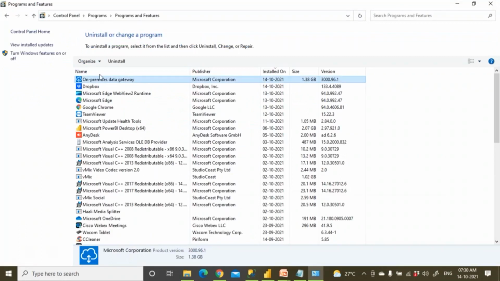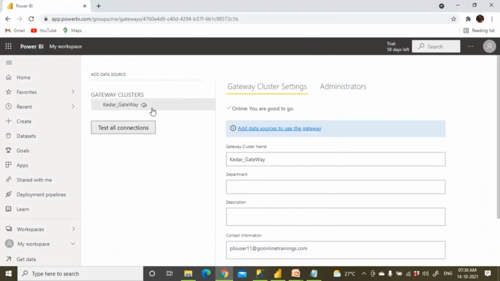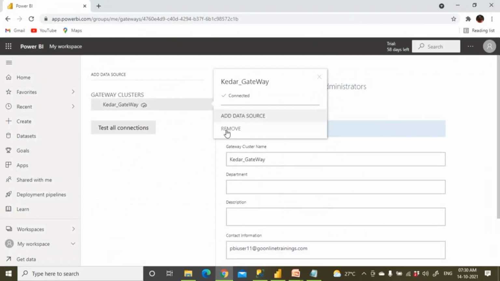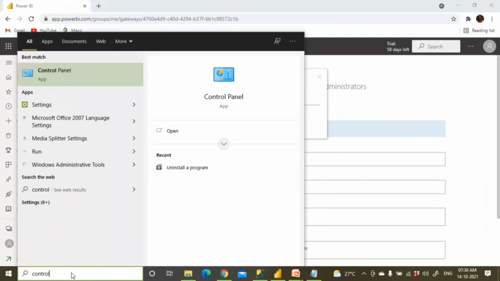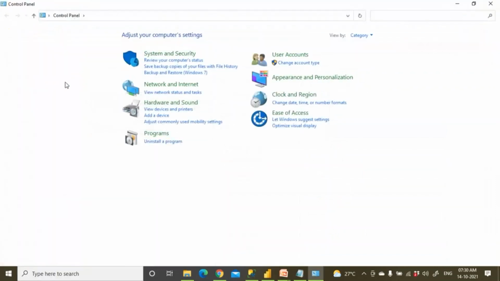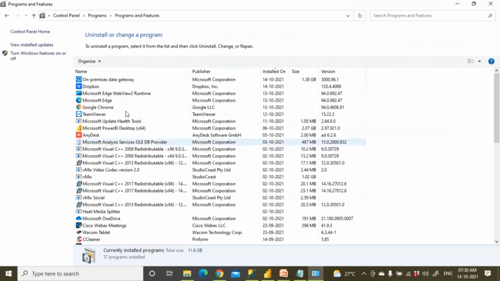You need to select this and uninstall it. If you want to remove it permanently, you first need to go here and remove it, so it is removed from this user. But if you want to remove it permanently, where do you have to go? You have to go to Control Panel. Go to Start, Control Panel, click on this, click on Uninstall a program, choose this and click on Uninstall. This is how you remove the software from your computer.